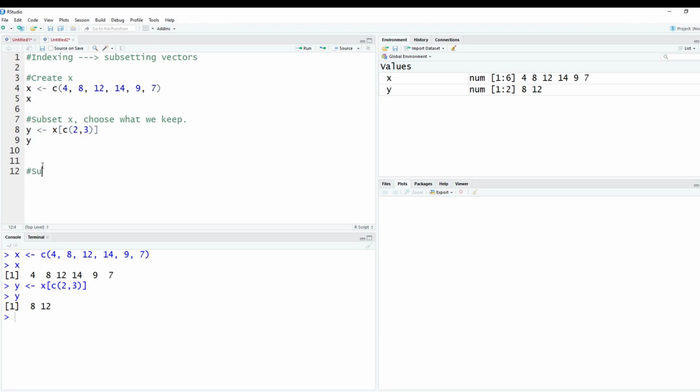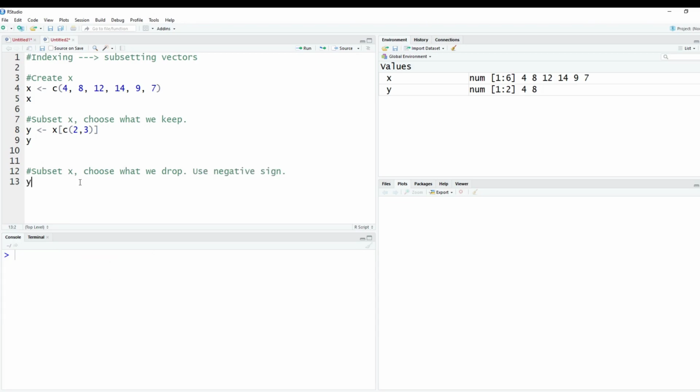Okay, and another way to do this is let's subset x, but this time we're going to choose what we drop. And to do this, we use a negative sign. So in this example, we want to drop two values. Let's say we want to drop the first two values of x, and we just want to keep the rest of it. The way we would do this is just do the exact same as above, but instead we'll use negatives. So we do the vector here, and we're going to do negative 1 and negative 2, and then we'll run this. And then we'll print y, and you can see when we print this out here, we end up with 12, 14, 9, and 7. Again, this is very useful if you know you want to drop, for example, the first ones, but you don't know the total length or you don't really care how long the rest of it is.